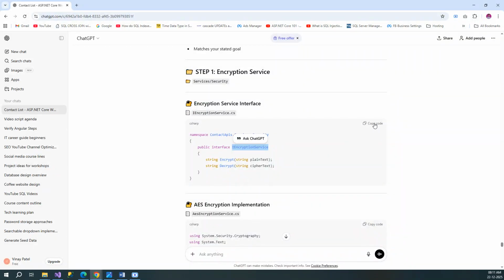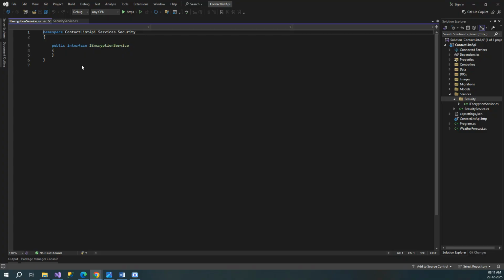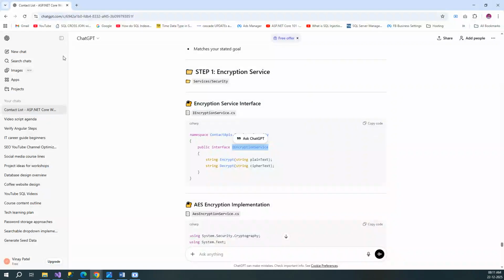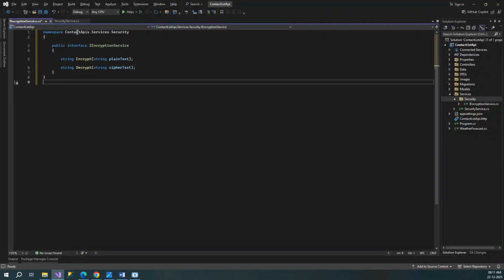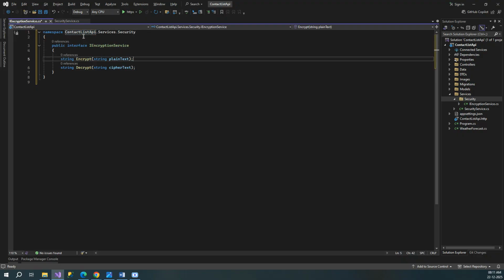So we'll copy this and paste it over here. Control A, Control V. I'll have to make this controllers. Let's save this and move ahead.